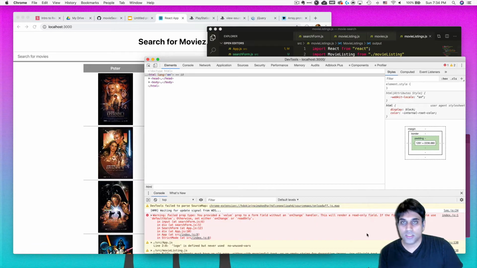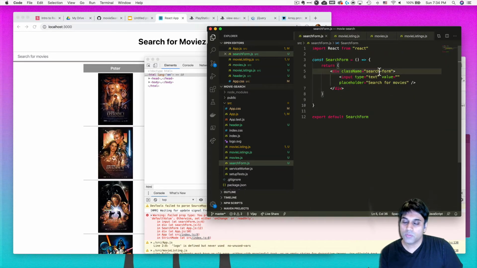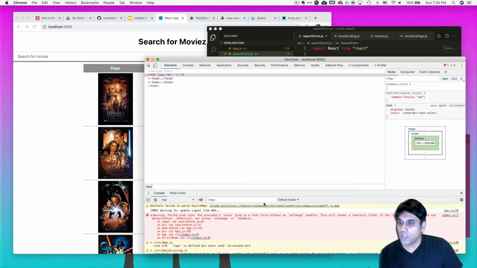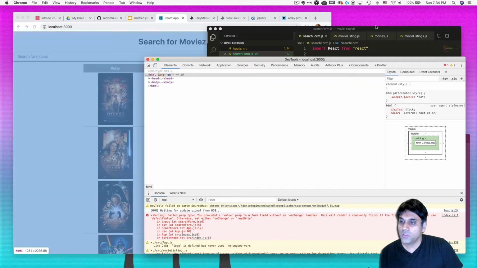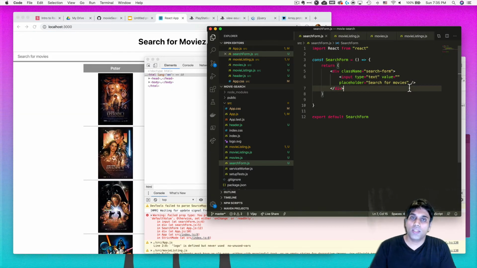Okay, so I am going to actually talk about the error down here. This one says, failed prop type, you provided a value prop to a form field without an onChange handler. This will render a read-only field. If the field should be mutable, use defaultValue. Otherwise, set either onChange or readOnly. So that's correct. Basically what I have here is this search form component, and I have an input field here. And it says you provided a value to a form without an onChange. So let's talk about that next.